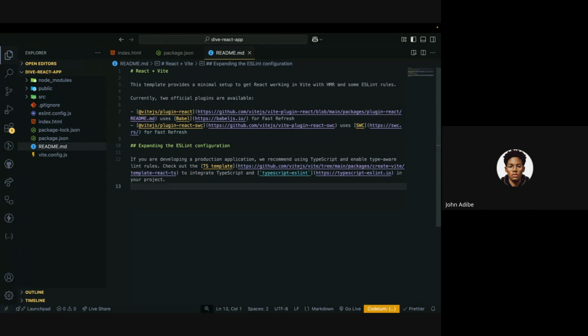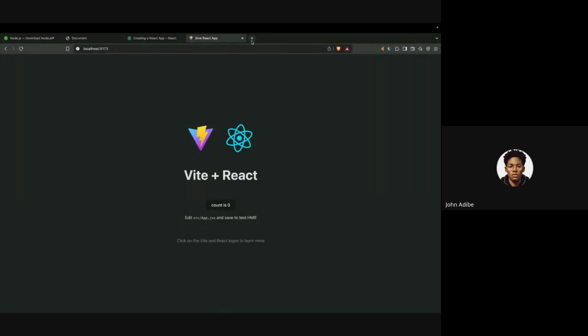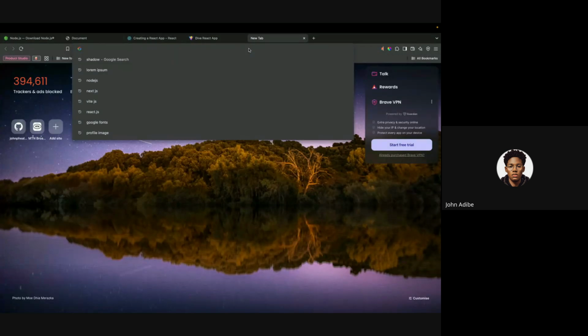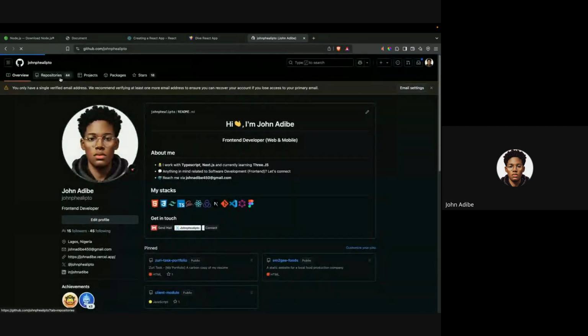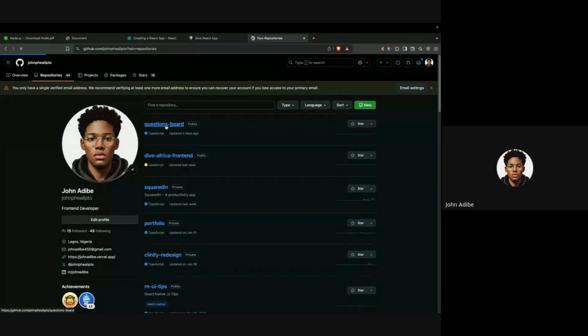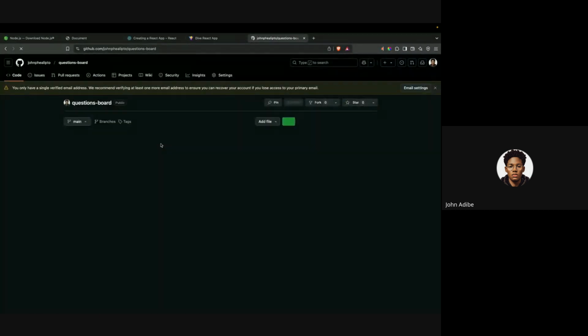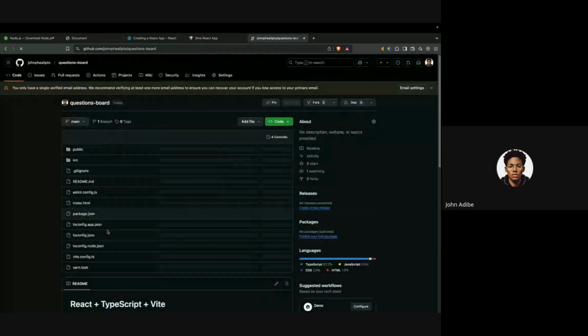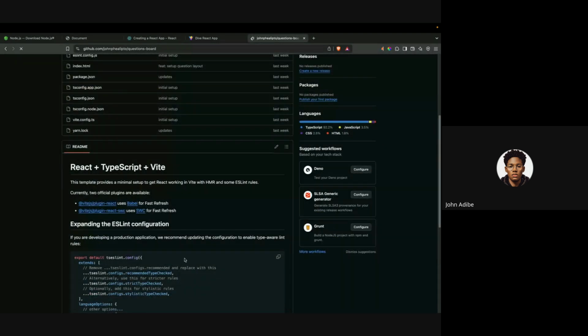It's a text file. And to see this README in action, when you push your code to GitHub, let me open my GitHub. When you now push your code to GitHub, okay, let's say question board. Just load up, please. All right, so you can see this is where the README shows.